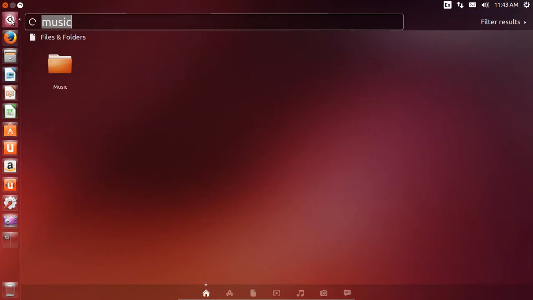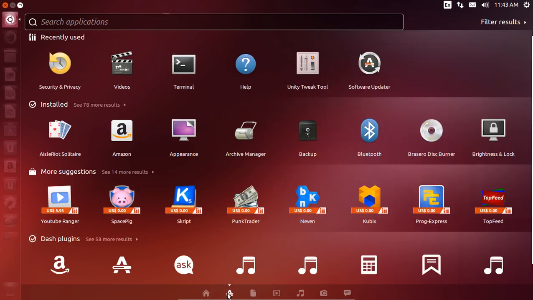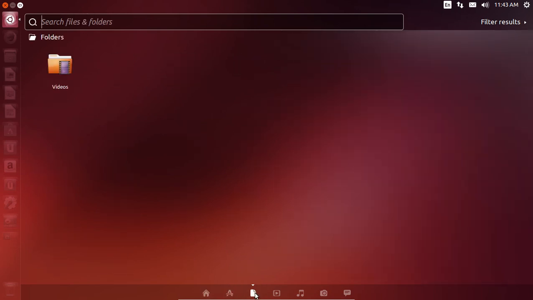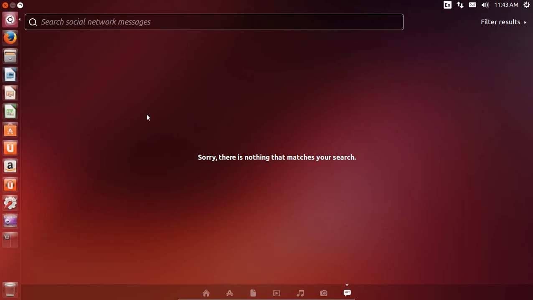Going back to the start button here with a dash, you have these shortcuts here called lenses: search applications, files and folders, videos, music, photos, and social networking messages. Alright, let's go back to home, go back to here.